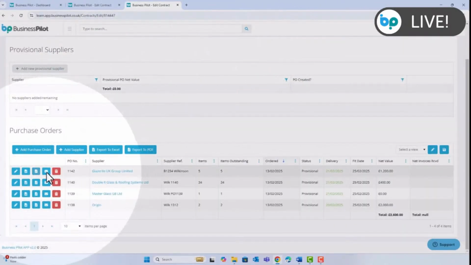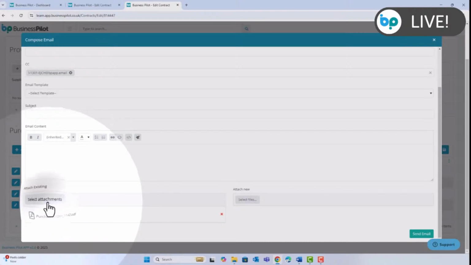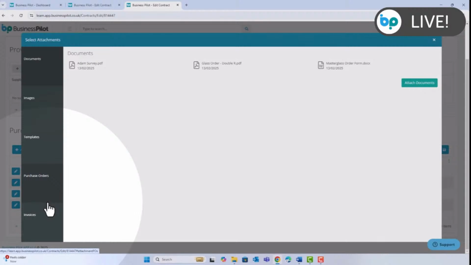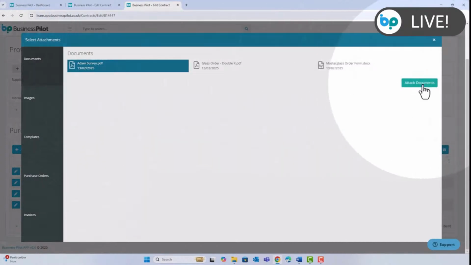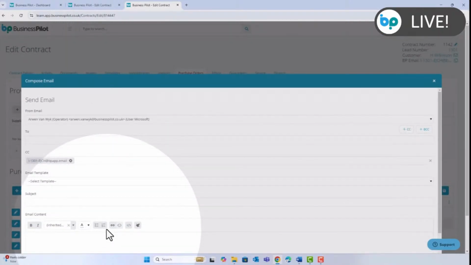Now, if I was choosing to email this purchase order, then I would click on my email icon. And if we scroll to the bottom here, we'll see that that purchase order template we just looked at has attached automatically. But it might be worth noting here, you can also add any additional documents as well. Now, this might be something along the lines of a glass list, a completed order form, or even a copy of that original survey that might need sending over along with it. Now, I've selected the document I'd like to upload, and I'm just going to click on Attach Documents. And I've got both of those attachments now, and I'm able to send those over to my supplier.